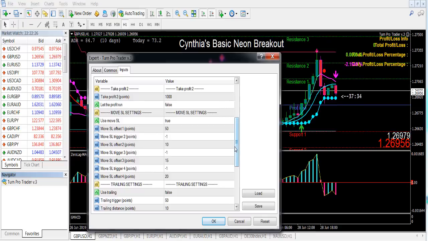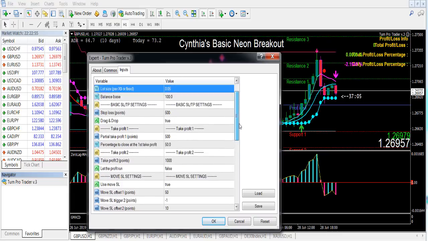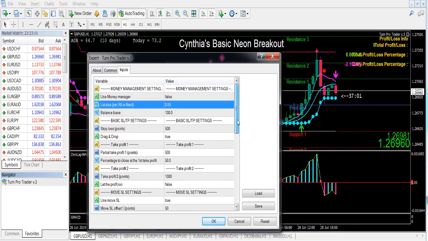Then you would have to click save and call it Turn Pro Trader Scalp, and then you'll have created for yourself a scalping set file which you can use when the ranges for a certain pair are not very wide and the market momentum is not very strong. Then that's when you would decide to scalp. But if the market momentum is strong and the range is wide, this is a great swing trading set file, possibly a day trading set file. So it just depends on the pair you're trading and the market conditions for that particular pair.